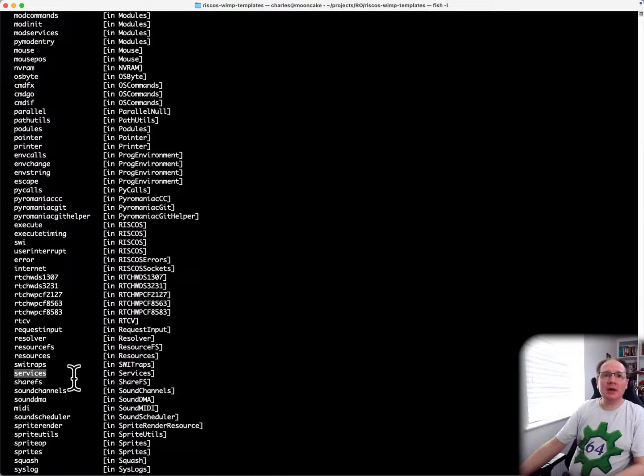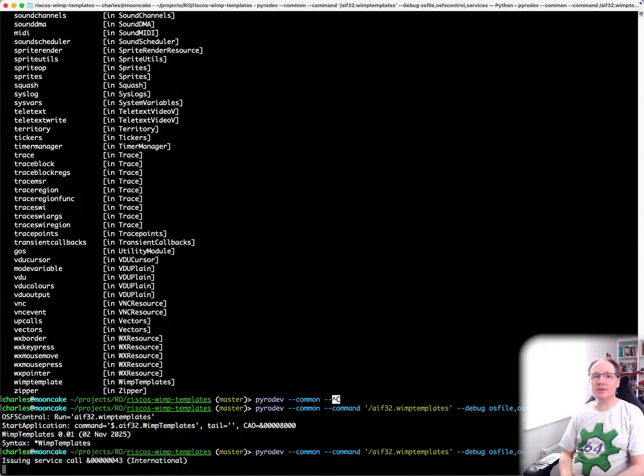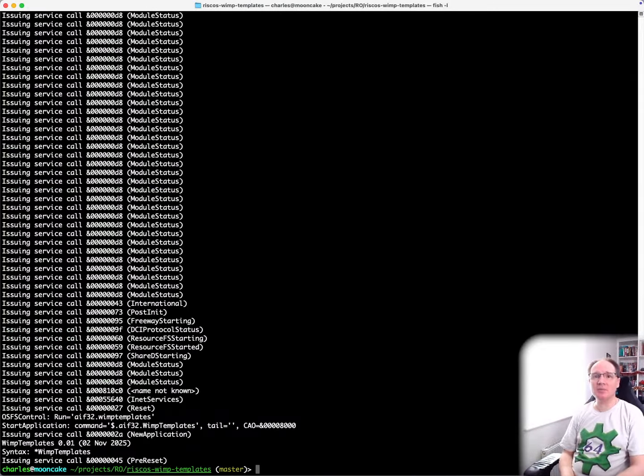Services, here we go. So yeah, we just turn on services. If I do the same thing there with services as well, we can see all of the services that happen during startup and start application call, and the service call that said new application, and then the fact that the system was shutting down. So lots of things going on in there.